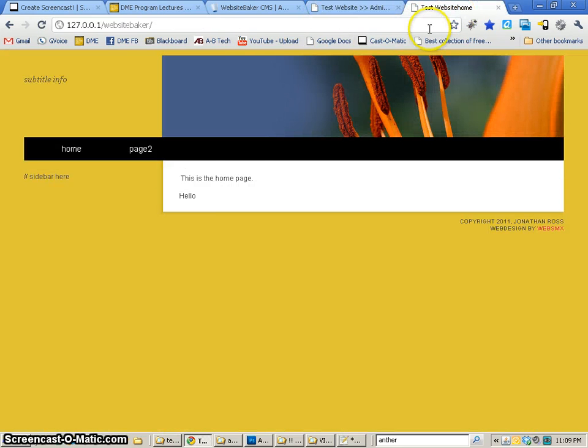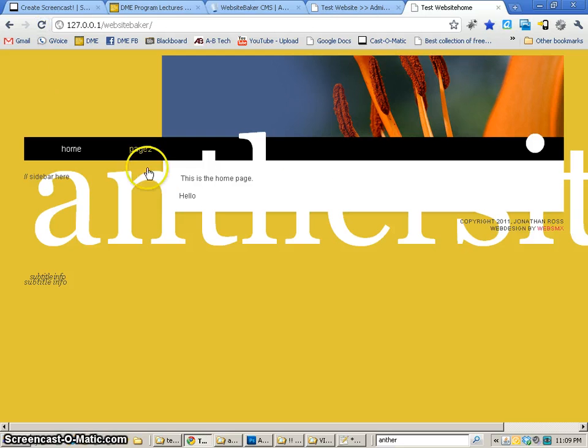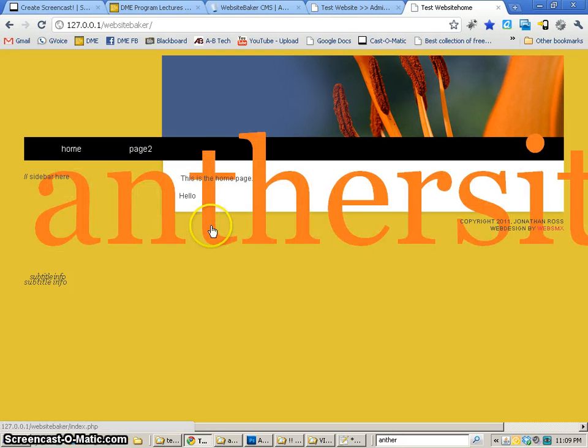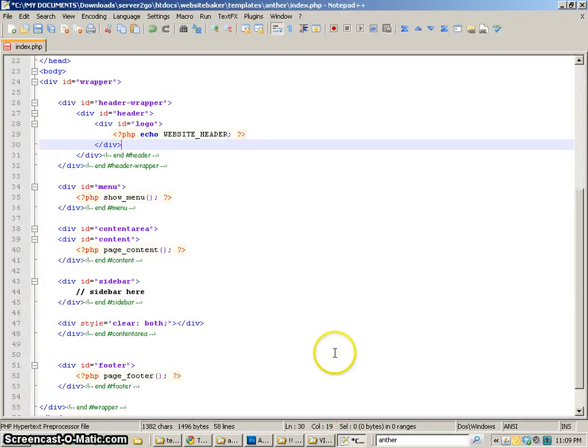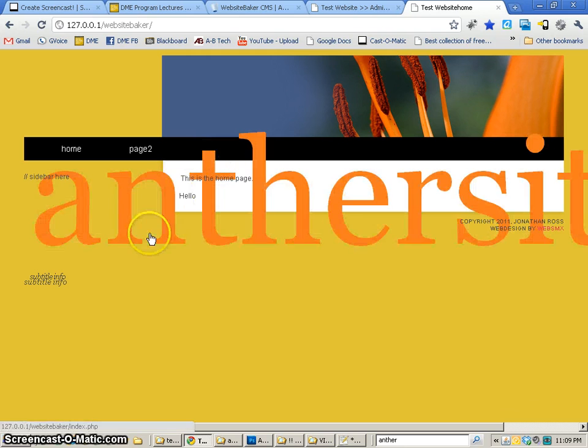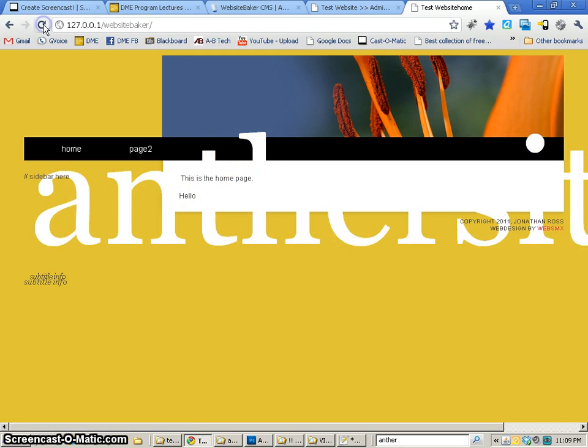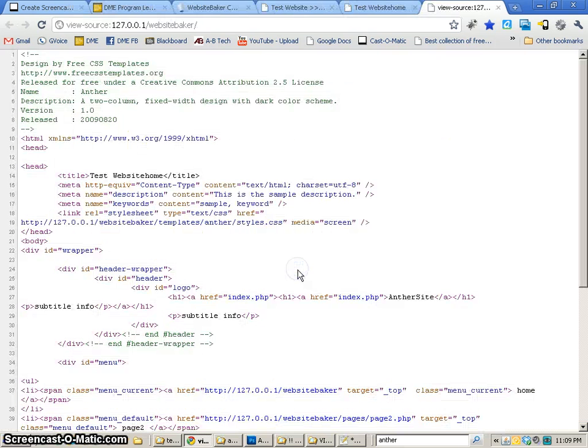Now when I go back and test, look at that. It's actually created that to be huge. I wonder why it made it so big. For some reason I have in my CSS that text is going to be huge. But you can see what it's doing is it is actually outputting that code.